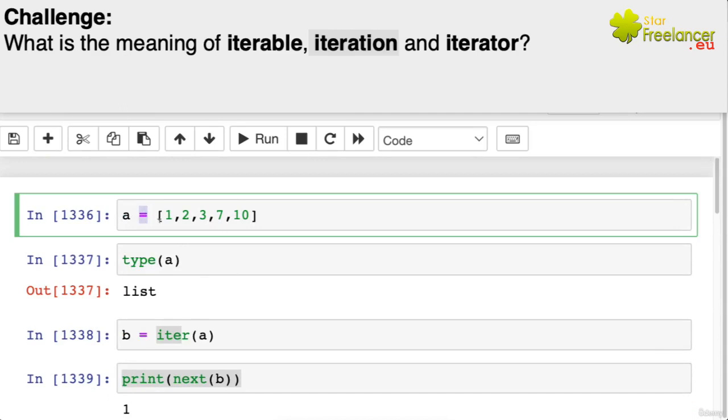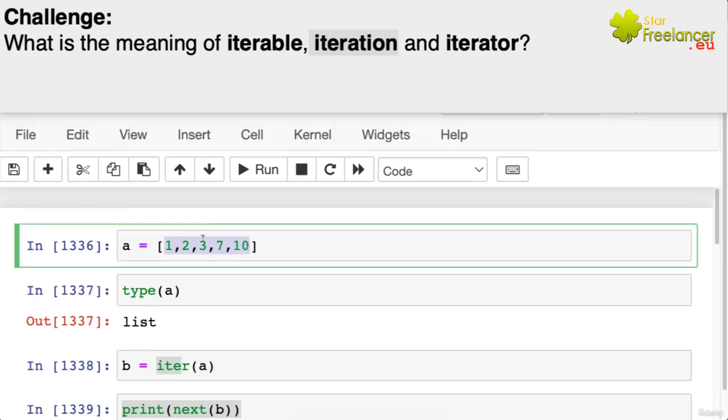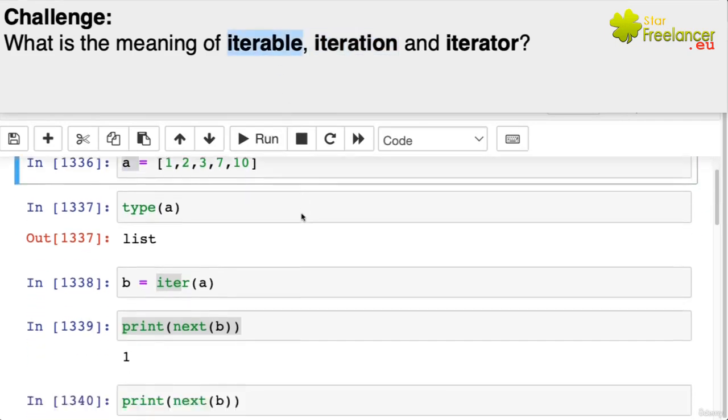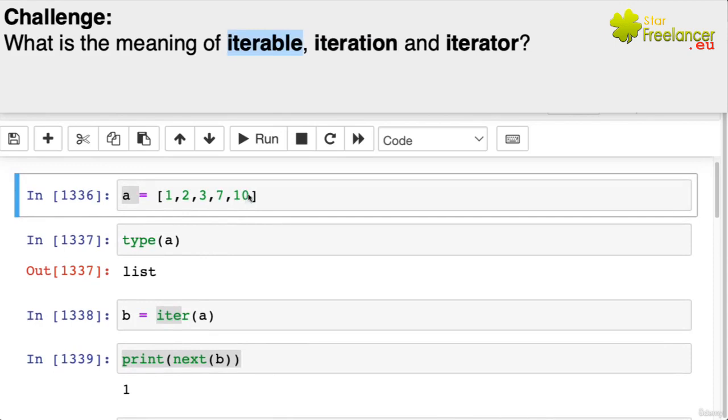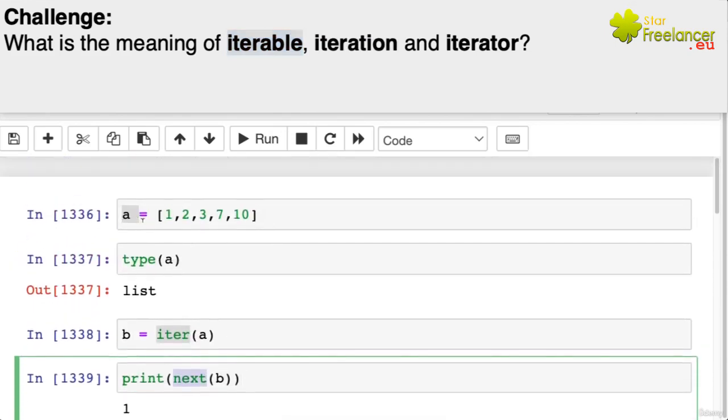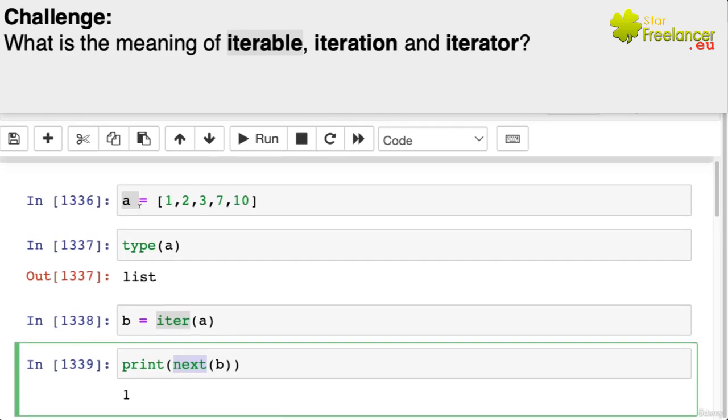I will explain for loop later. To loop through these items, I need a for loop, that is, moving from the first one to the next one, just like that. I can apply a for loop on this A. That makes it what? Iterable. But if I want to apply this function next on A, it's not possible because A is not an iterator.